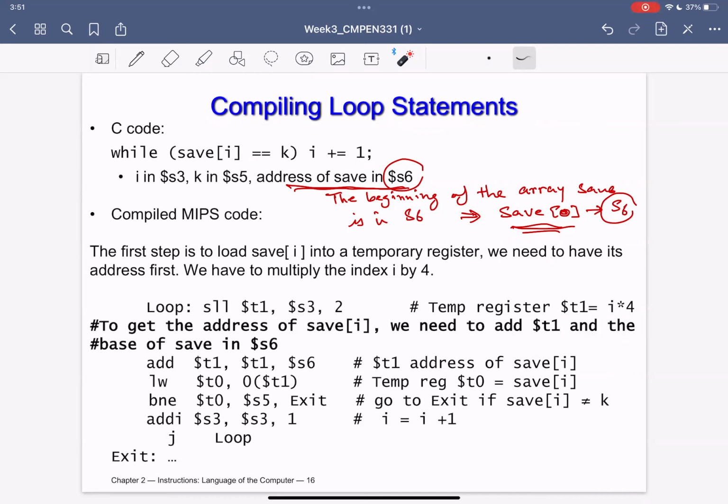I may give you save of 6 or save of 7. You just need to do the multiplication with 4. Why 4? Because the width of each of my elements is 32 bits, and the width of my memory is 8 bits. Suppose the width of my memory is not 8, it's 16. So how many slots do I need to fill? 2, because 32 divided by 16 is just 2. So I will increment by 2.